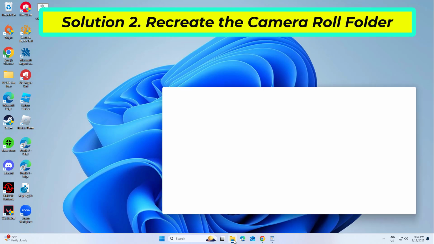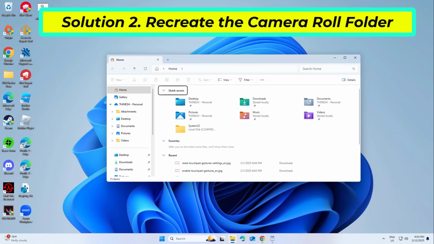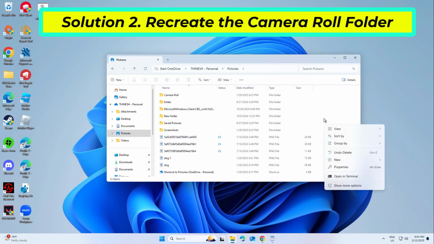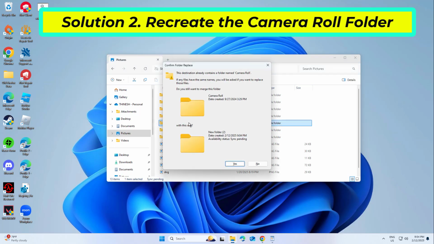Press the Windows key and E to open File Explorer. Locate the Pictures folder from the Quick Access column in the left pane. Select New and choose Folder to create a new folder. Name the folder Camera Roll. Launch the camera app. Check if the issue is resolved.